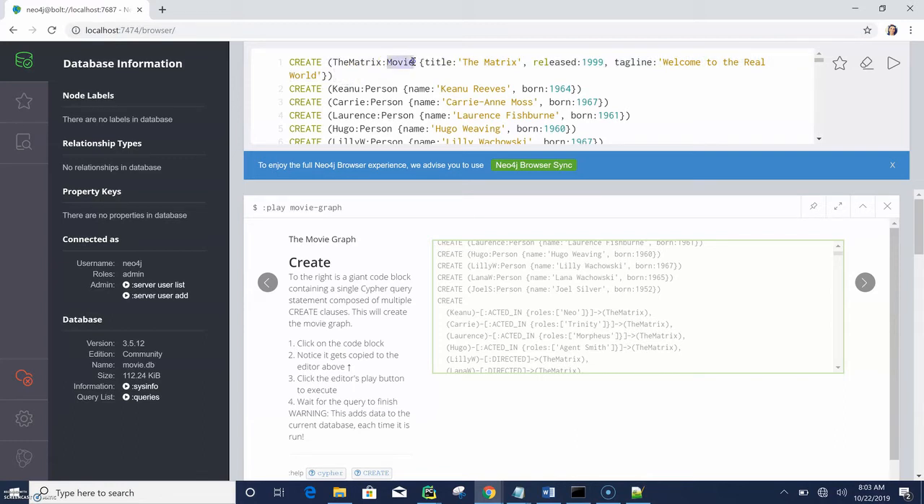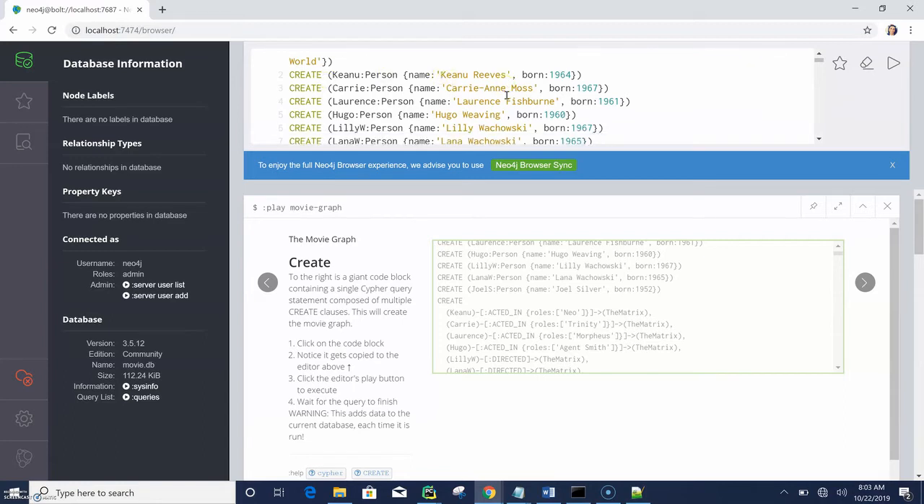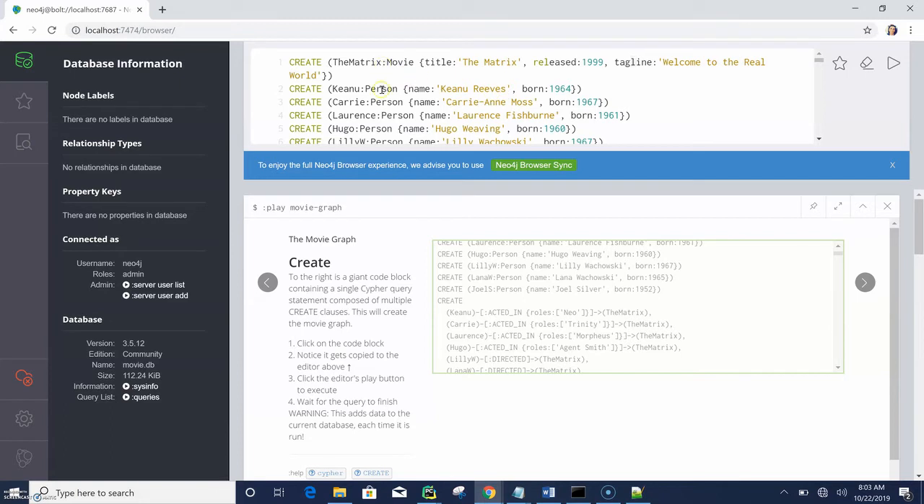Movie here is the label, and this is just the name that we're giving to the node representing the movie label, the movie node here. And here we have properties like the title of the movie, the release date of the movie, and the tagline of the movie. And we also have some other type of nodes. So this was called the movie node, or we can say label, and a person label here.